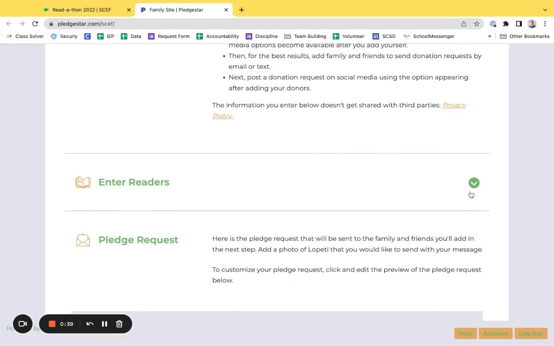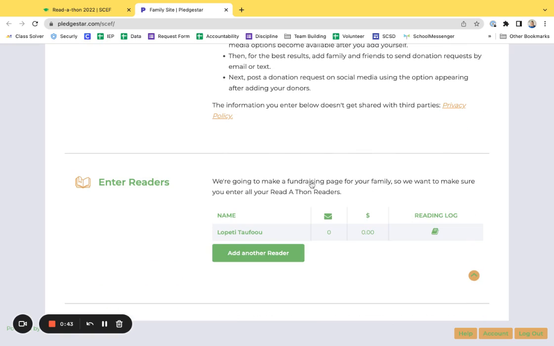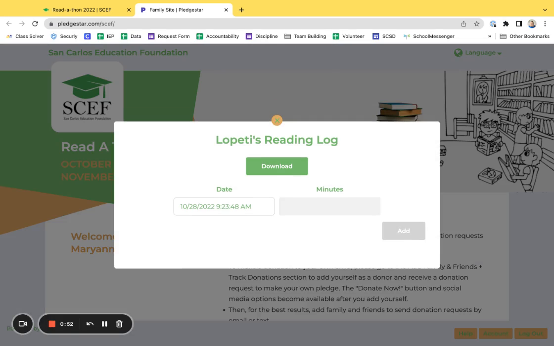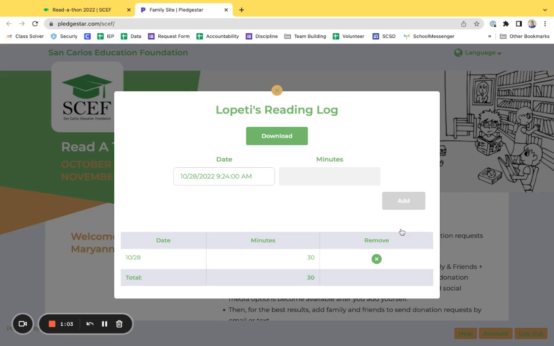it says Enter Readers. If I click on this drop-down arrow on the right, it expands now so that I can see the reader. And for this student, I'm going to come over here to Reading Log and click on the little book. Once I click on the book, it has today's date and time, and now I can click in the box that says Minutes and add the minutes read and click Add.